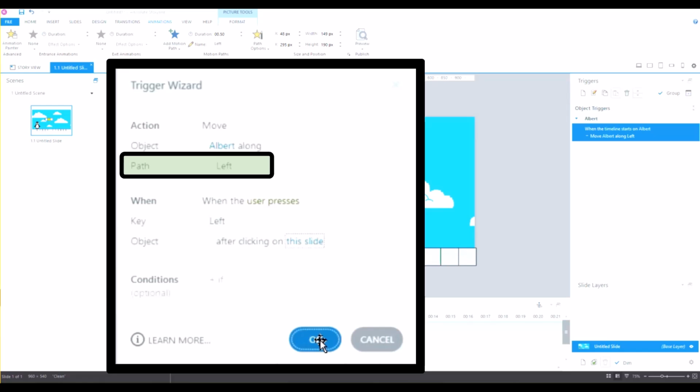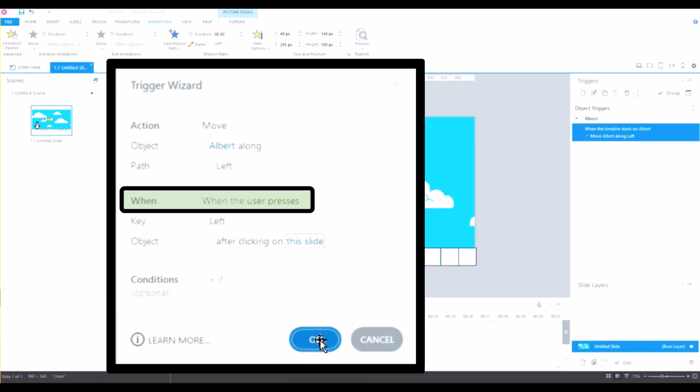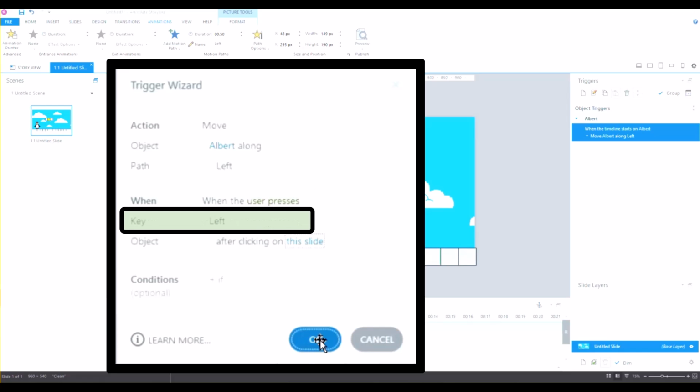When do we want to do this? The default is when the timeline starts on Albert, which means that as soon as Albert appears on the slide, he'll move left, and that is not what we want. We want Albert to move when the user presses a key. Click in the white box that appears and push the key you would like to make Albert move. I'll use the left arrow.